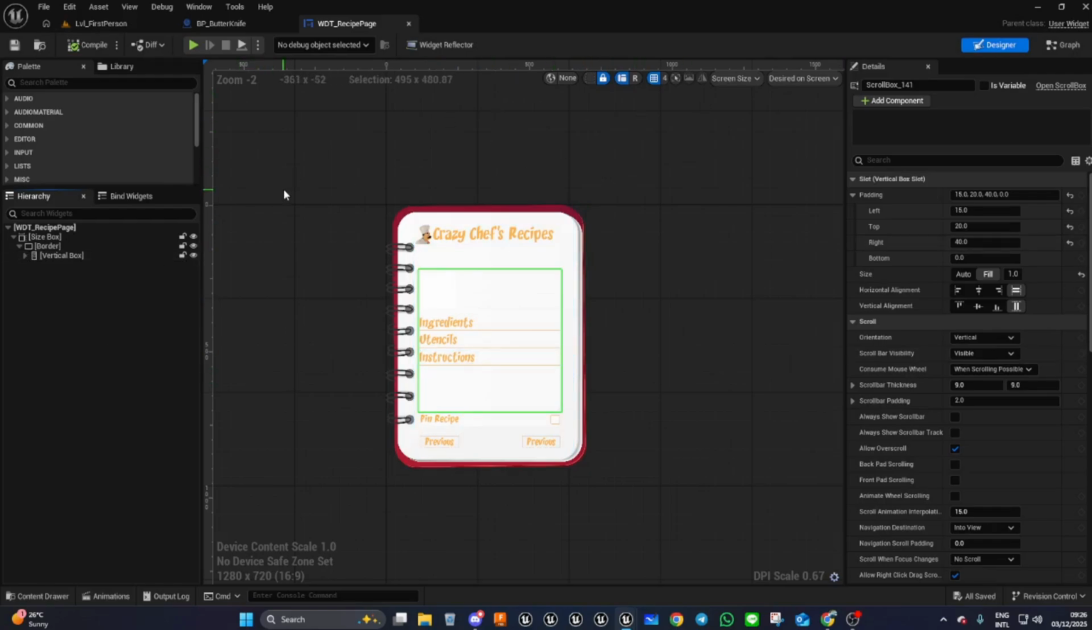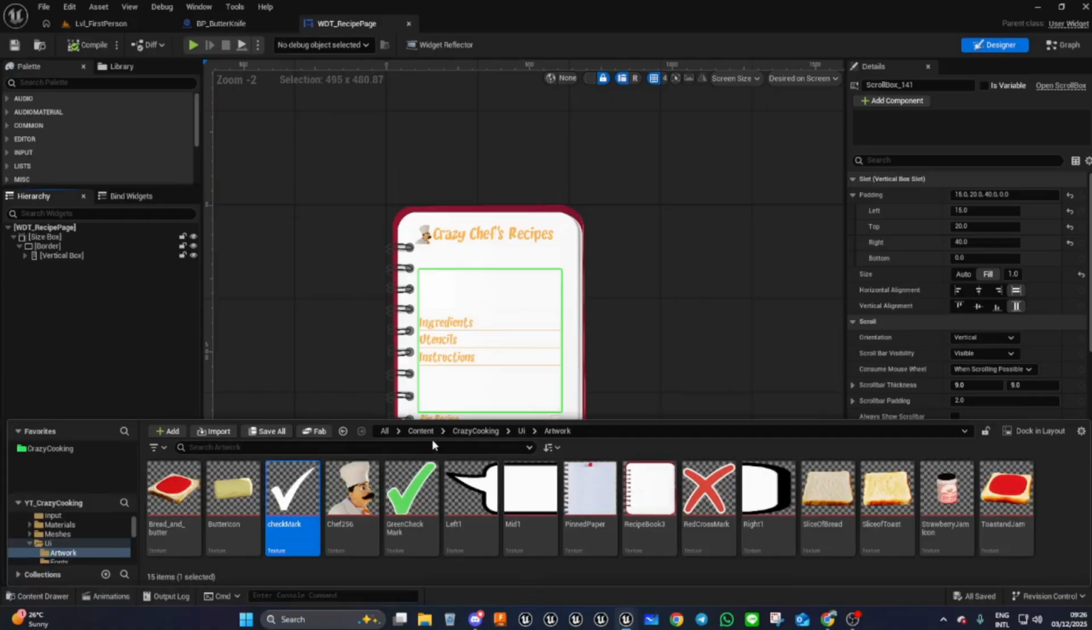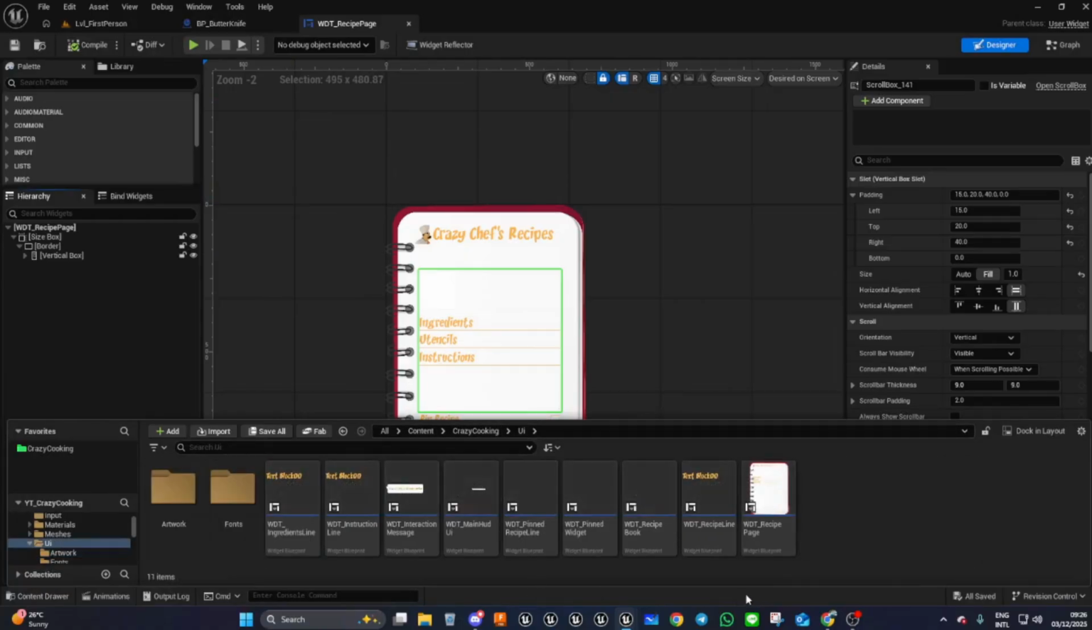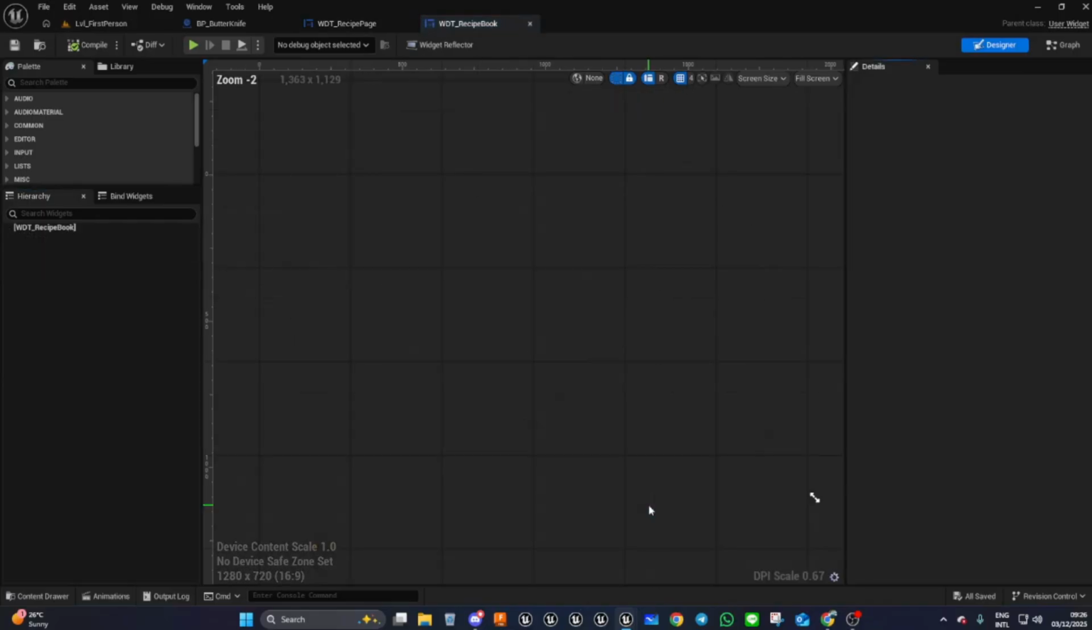Okay, so let's get on to our next part. The next part we're going to do is the UI, and we're going to do our recipe book.